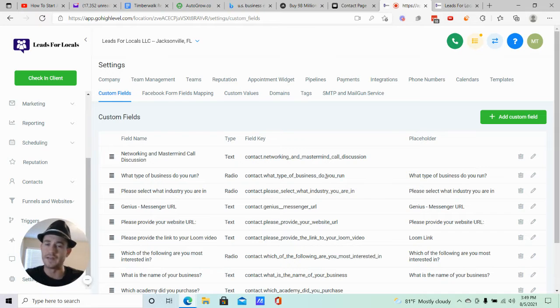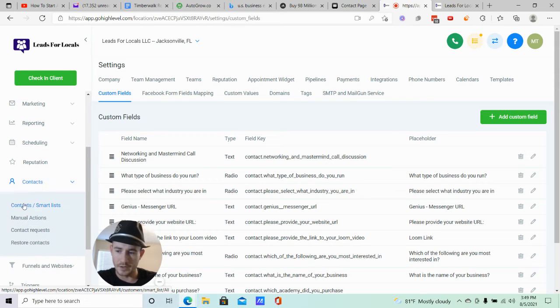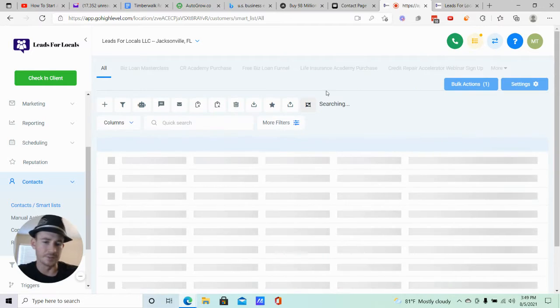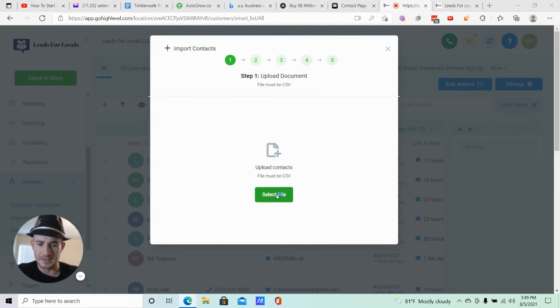And then once you have that done, now we can actually import all of your contacts into Go High Level. So that'll be next. So for that, we're going to click on Contacts and then Contacts and Smart Lists. Okay, this part's pretty easy. But again, I just want to make sure you guys know exactly how to do this, make it as easy as possible. We're going to import our contacts, select File.